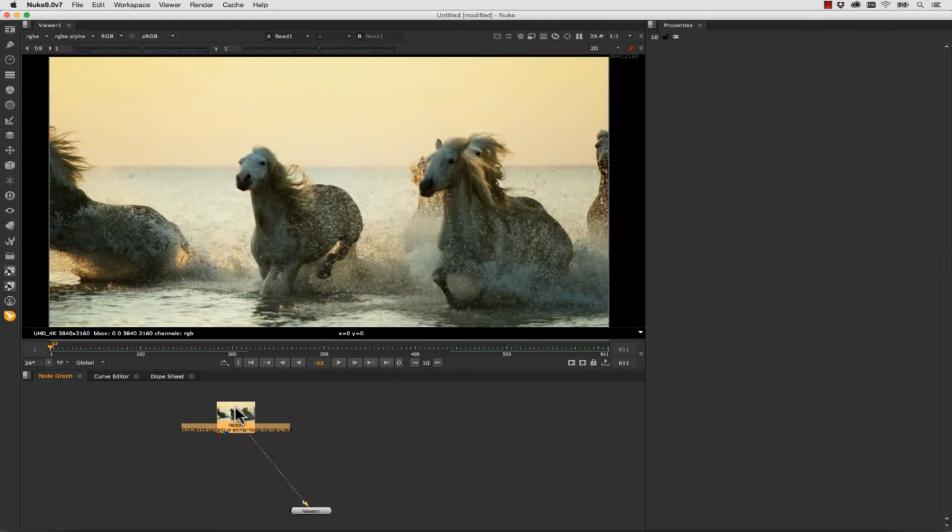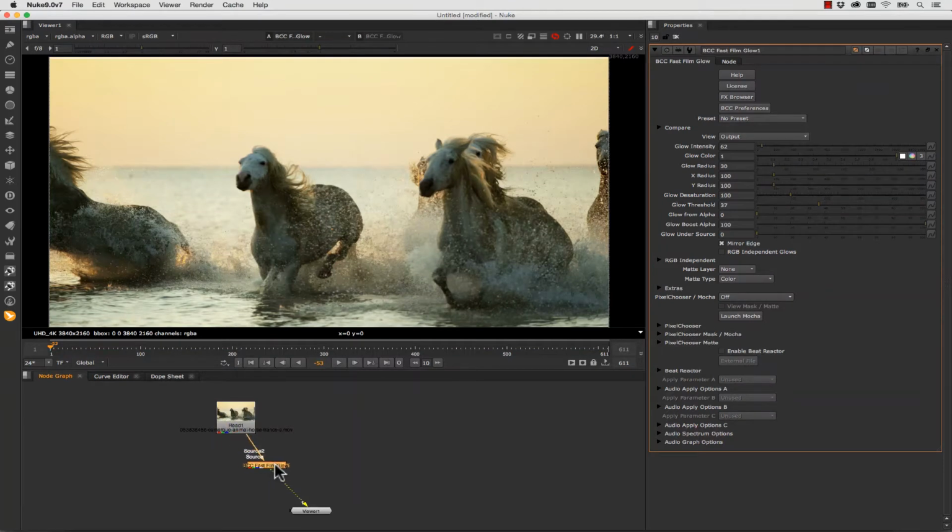We also have the ability to apply fast film glows. So in this case we're going to hit tab, and we can either hit tab or we can navigate to the menu over here. In this case I'm going to hit tab and type fast film glow. Let's just grab that and drop it on.